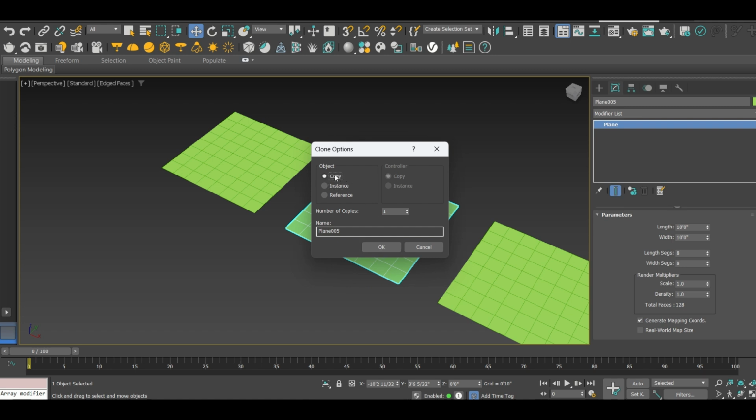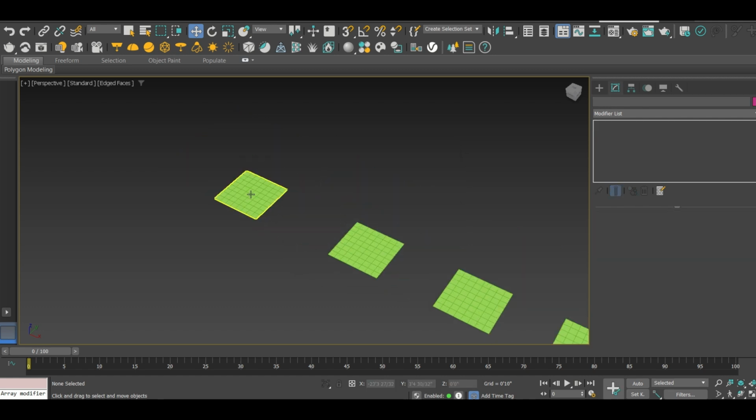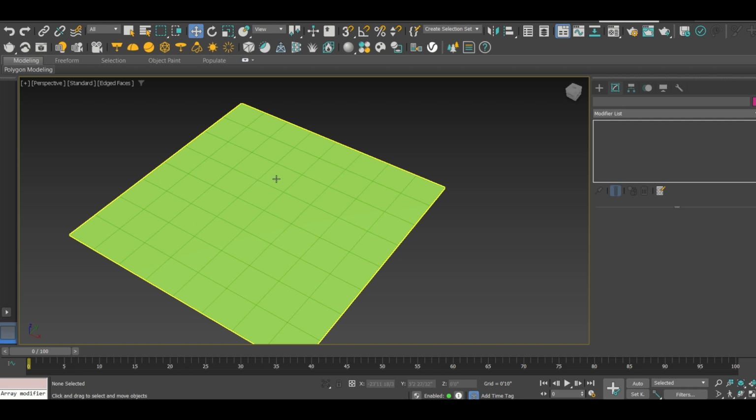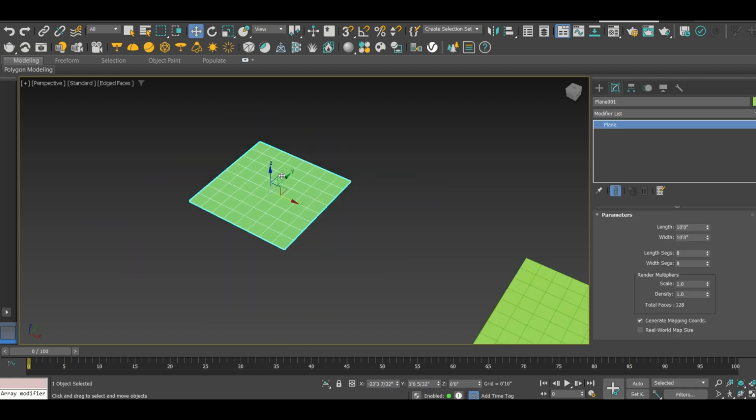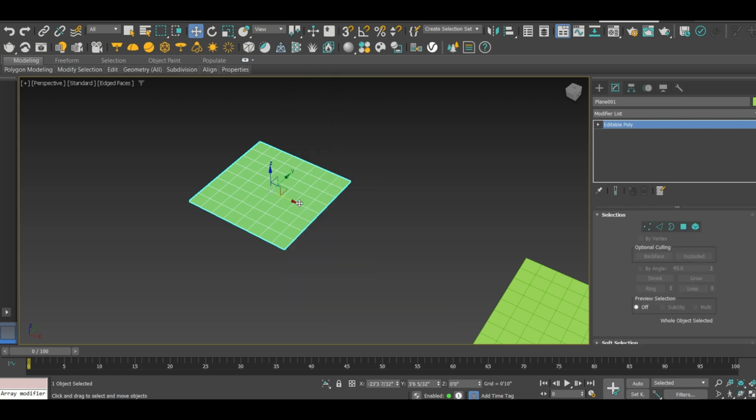So we are going to work with the copy, right? So I'm removing this extra one. The very first thing is to create a plane. The second thing is to create the segments, as many as you want in this one. The next thing is to right click on that object and convert to editable poly.